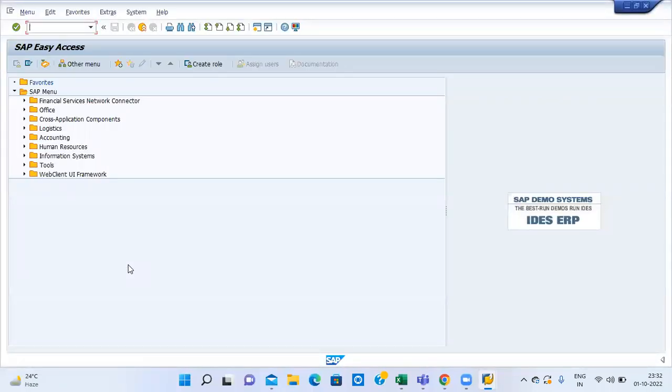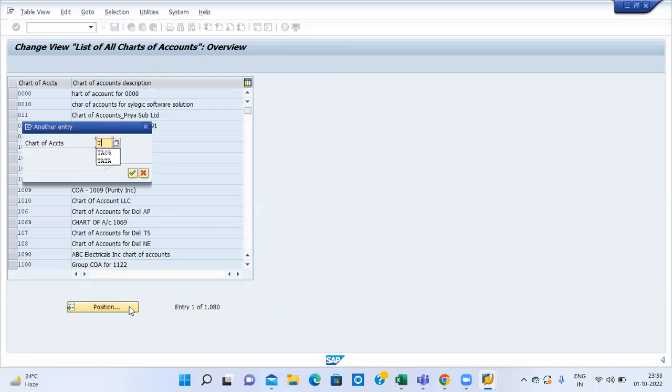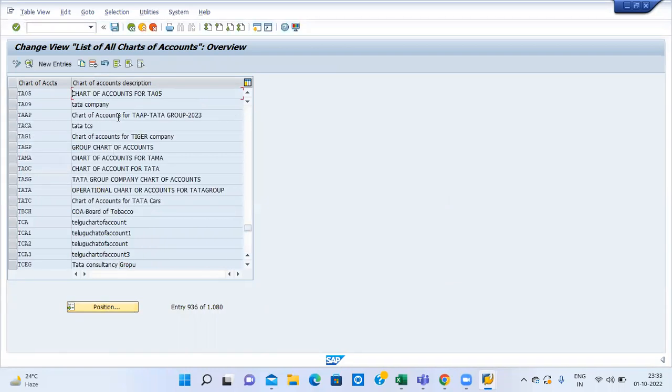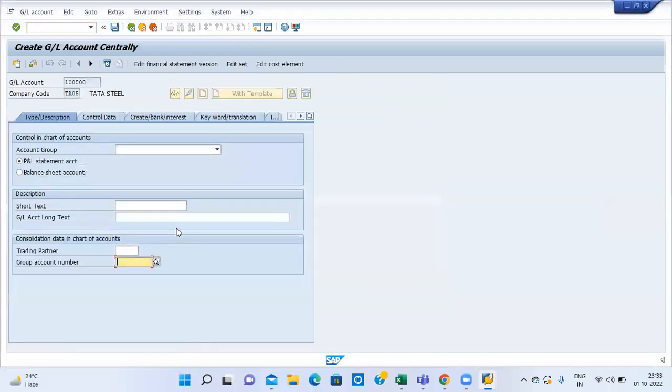If you look at OB13 here, what is your chart of account? TA05. So once you assign your group chart of account to the operating chart of account, only then this group account number is coming. If you remove this, what is this group account number field? This group account number field is the GL account. We need to create the GL account for the group chart of account, then we need to assign it here.